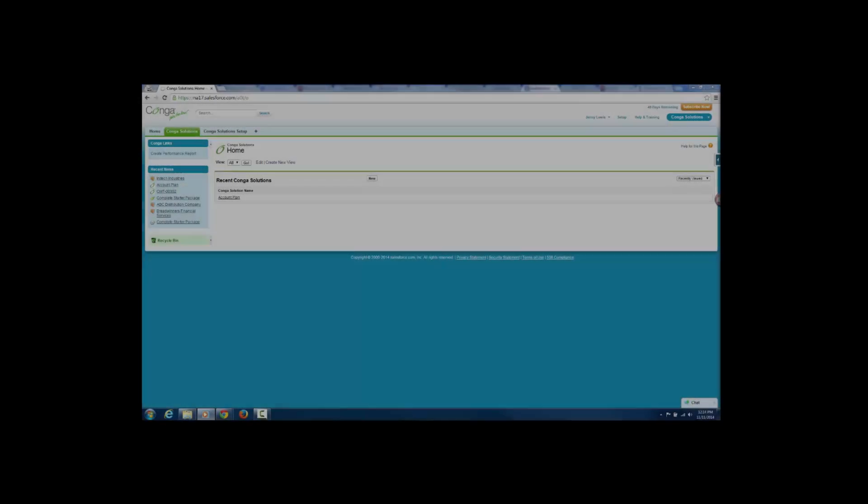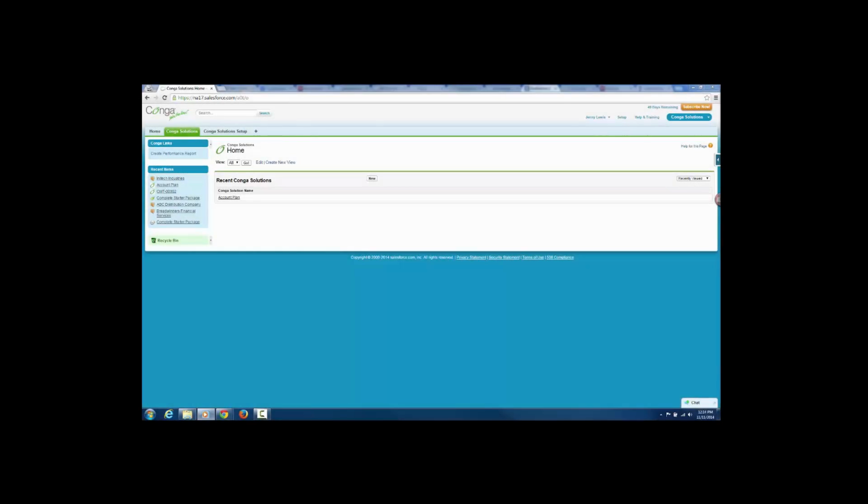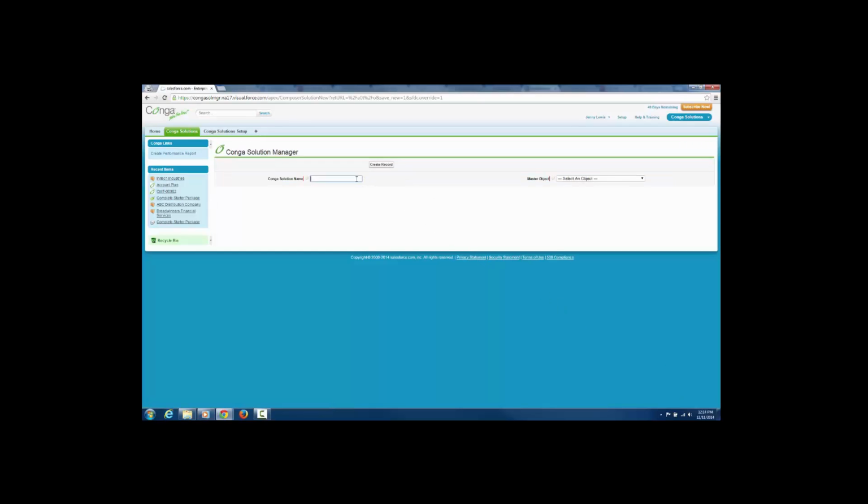So I'm going to create a new Conga Composer solution. Right here, when I've installed this component into my Salesforce instance, I now have this tab for Conga Solutions. I'm just going to create a new solution right out of the gate. First things first, we've got to give it a quick name. So we're just going to create an executive brief.